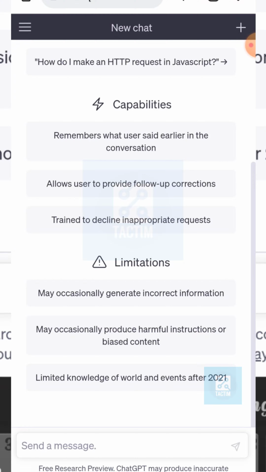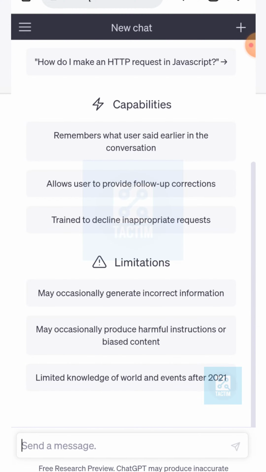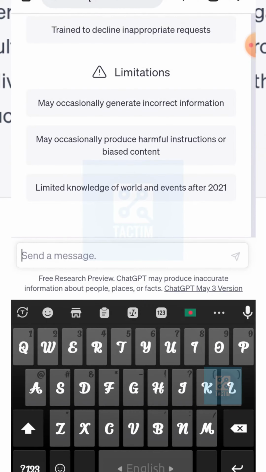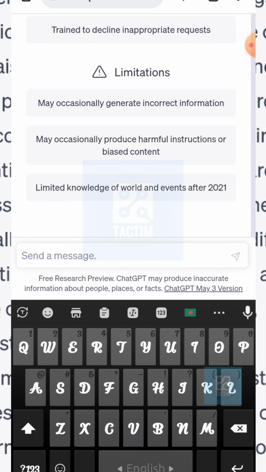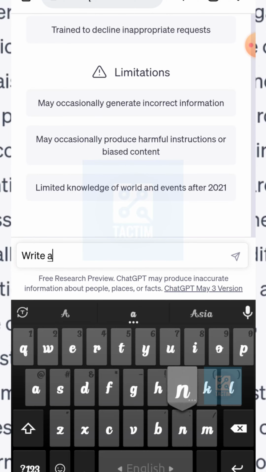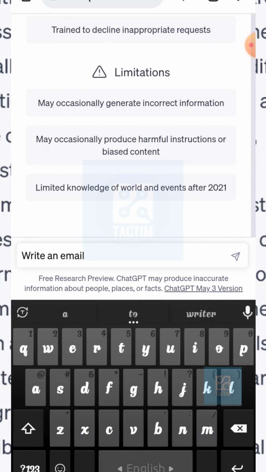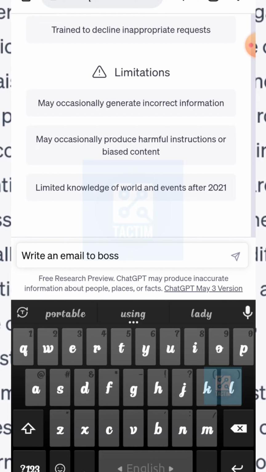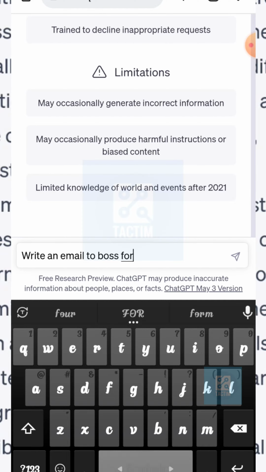Now here in the ChatGPT app, at the bottom you can see the send a message option. Click on it and type anything on the topic you want, just like I'm typing: write an email to boss for promotion, like this.